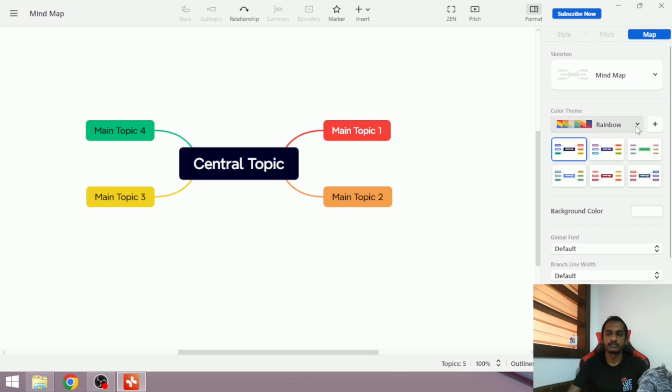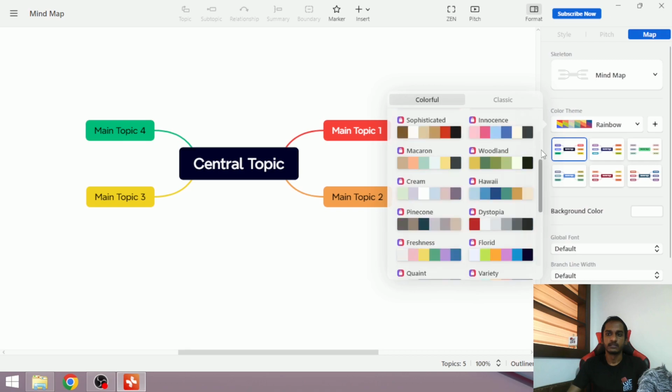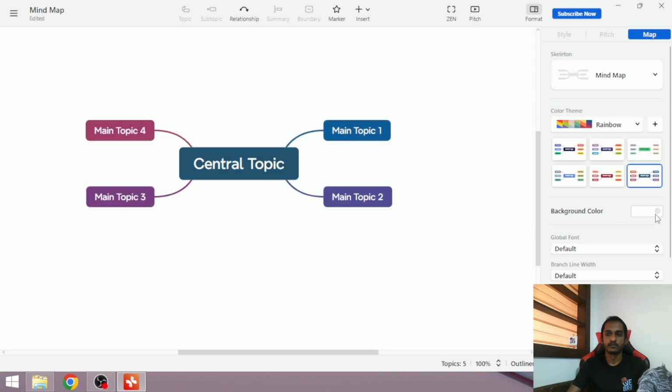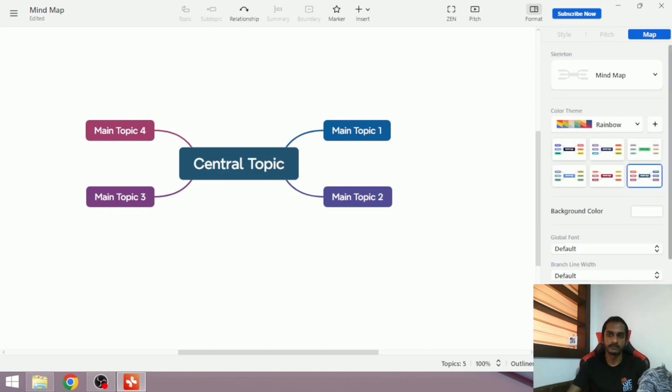You can maybe change the color theme. There are different color palettes available. From here also you can select. Based on that it will change the color of the elements like that. And also you can change the background color. And also global font, branch line width, likewise there are different options available where you can do customization.